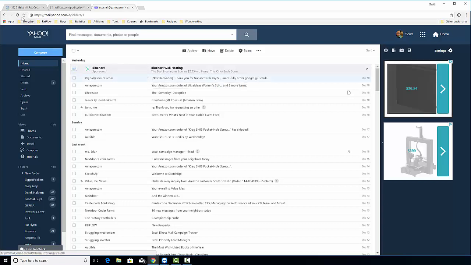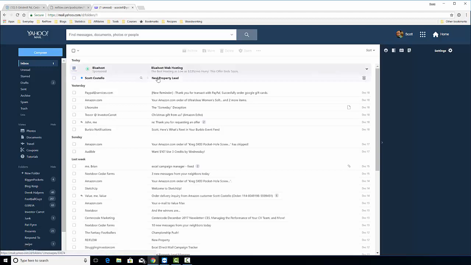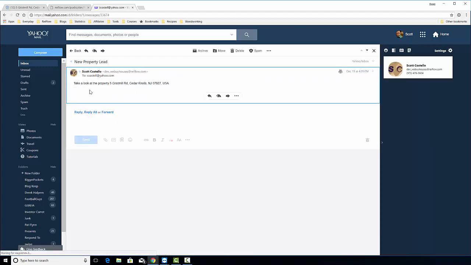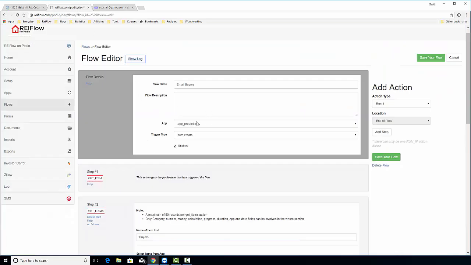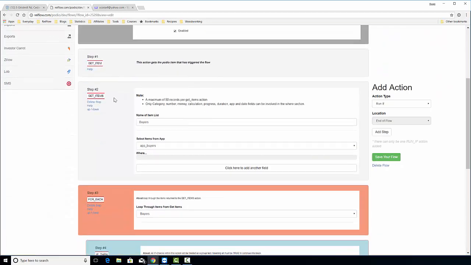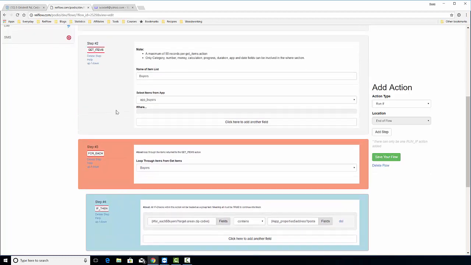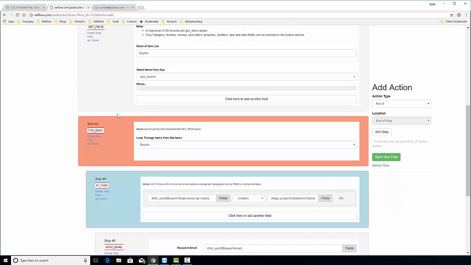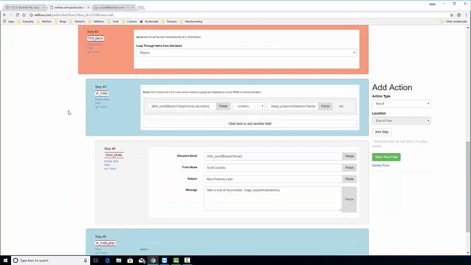There's my phone buzzing. We'll refresh this. Now here is the new property lead. Take a look at the property, 5 Gristmill Road, Cedar Knolls, New Jersey, 07927, USA. So that's how this new Get Items action works, and then the For Each loop action works. They work together. In the future, there'll probably be other actions that work with the Get Items. But for now, this is how it works.